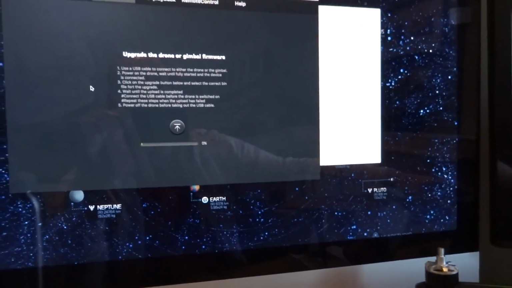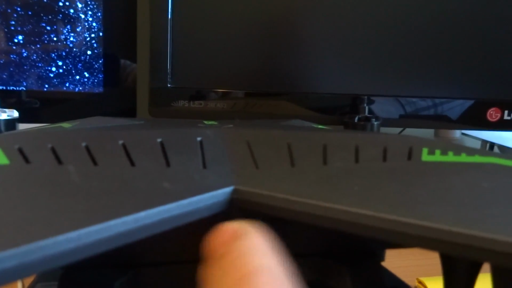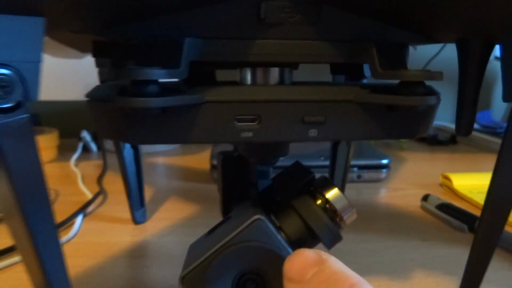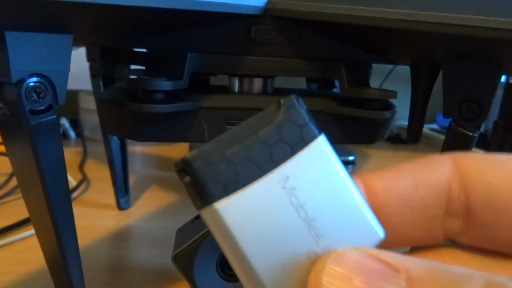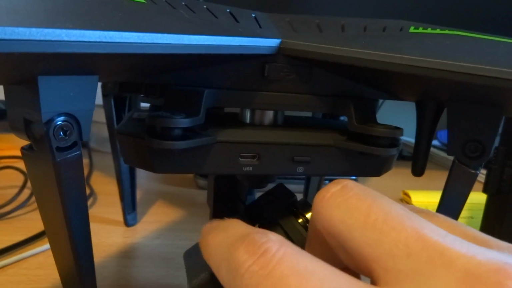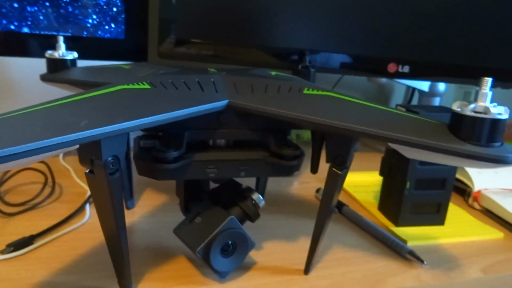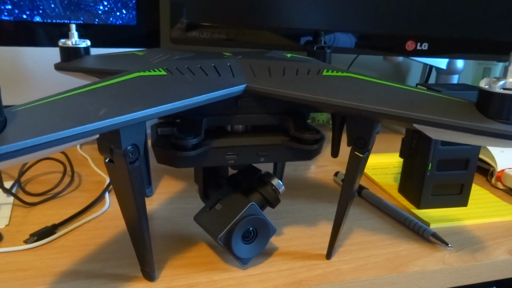You'll need that to do the flight controller, and the flight controller gets updated through this little port here. So there's a micro USB up top for the flight controller. There's a micro USB here for the gimbal. And then to update the camera, you are going to need an SD card reader, a micro SD card reader, and you put the bin file onto the memory card. So I'm going to start some of these upgrades now.